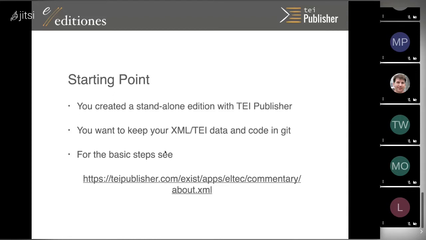Well, you can also work with other tools. The procedure is similar, but let's say you work with TEI Publisher and you created a standalone edition. But you also want to keep your XML TEI data and the code in Git, so you always have it versioned. And the basic steps how to do this, you can read on the TEI Publisher demo app. That's a showcase app meant as a tutorial. So it has this about.xml, which describes in detail the steps required.